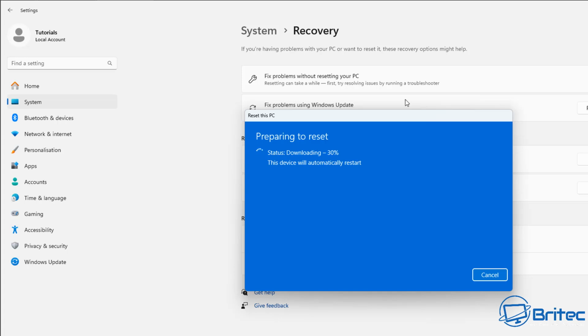Now, once you've done a reset of the PC, if those problems still arise and they're still causing issues, then you know you might have a much more serious issue.